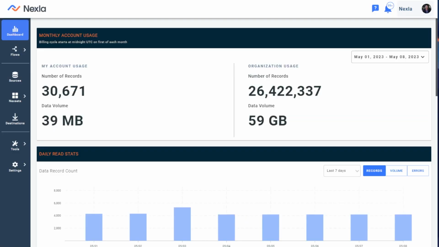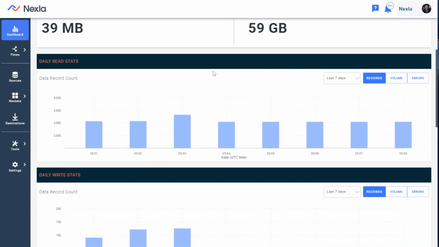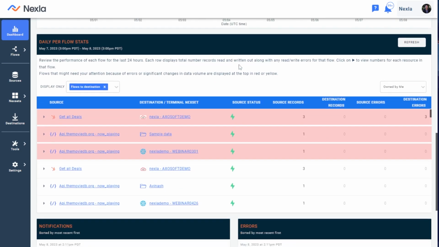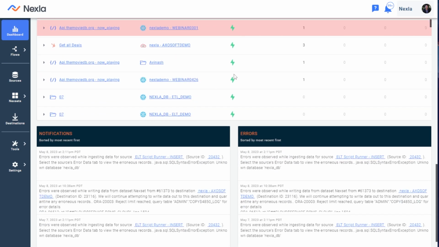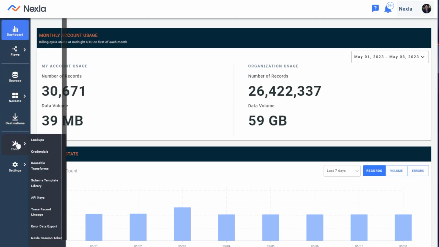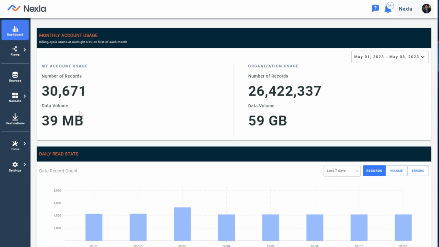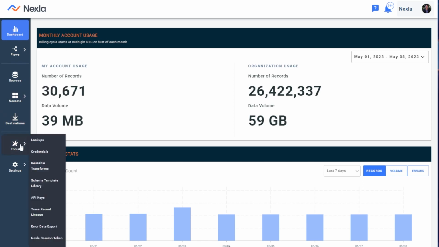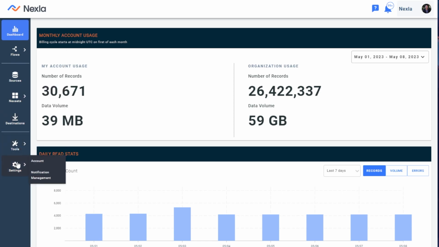Now that I'm logged into my account, first you'll see your personalized dashboard. This dashboard will show you all of your records flowing from source to destination at a glance. If you're an admin, you'll also see your entire organization's usage of NetSuite. Scrolling down, you can see daily read and write stats, followed by any errors and notifications that require your attention. On the left, you'll see a toolbar where you can create and manage your flows, sources, data products, and destinations, followed by some extra tools and settings in NetSuite.